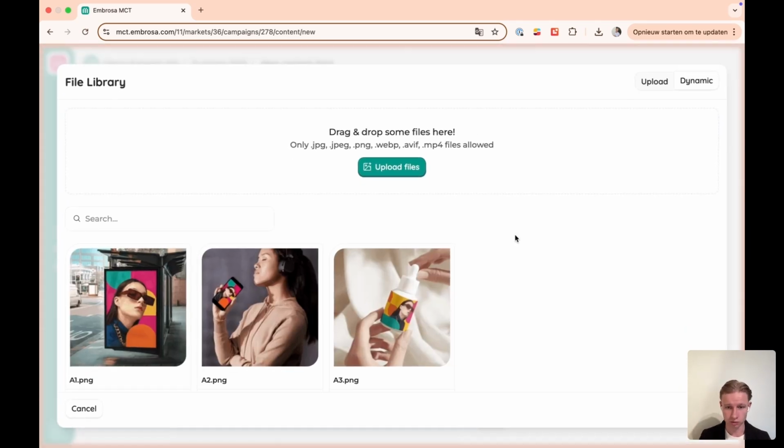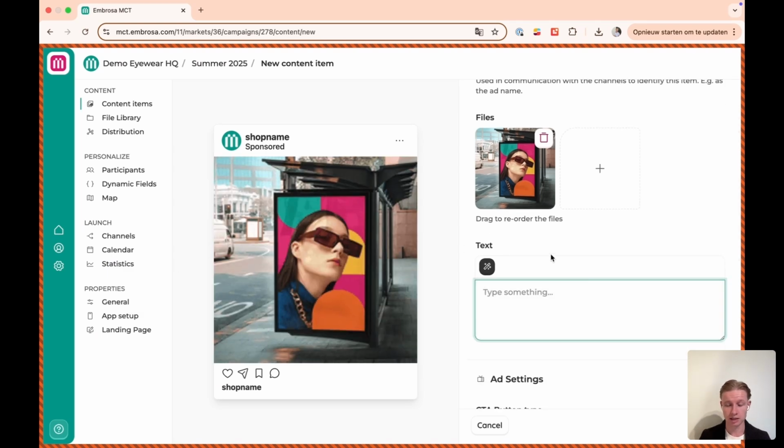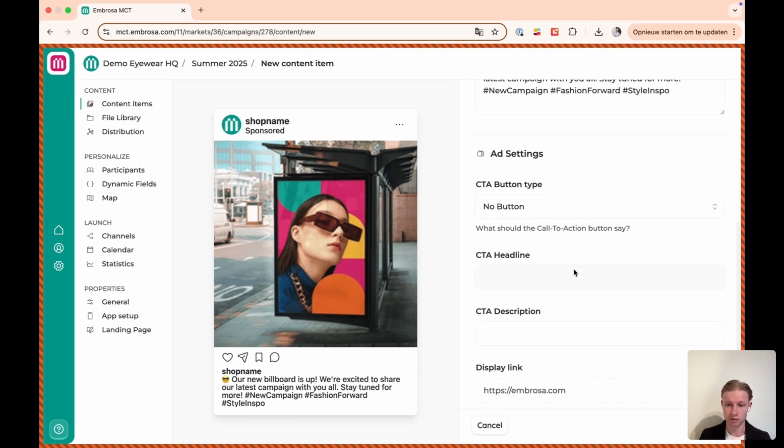We can select one of the files, so we can upload new files or choose one of the already uploaded files. I will select this picture. The text, I can type something myself, but I would like to generate it. Then we have the ad settings.